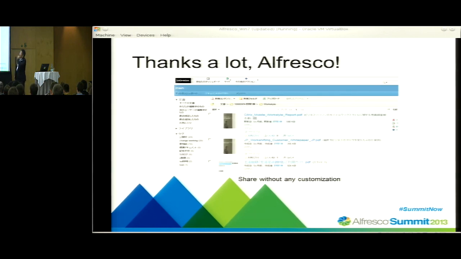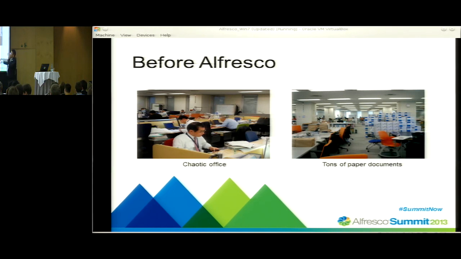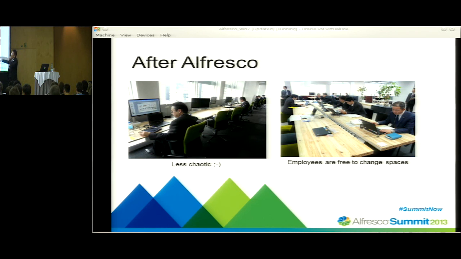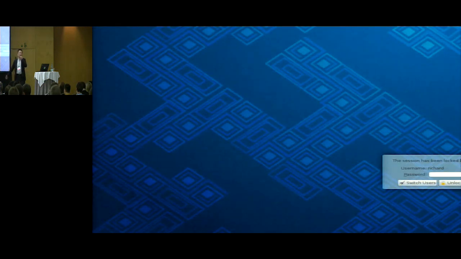Fortunately I found this product, Alfresco, and the manager likes the Share user interface. Without Alfresco, the office was a bit chaotic, with tons of paper documents, as you see. After Alfresco, the office became less chaotic, and they have a smarter way of working because they can share.